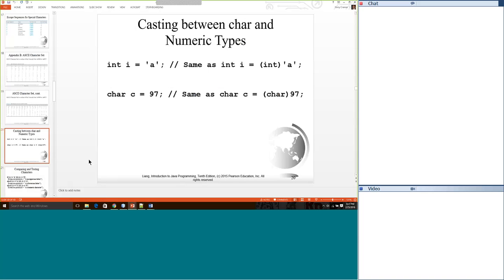Now, casting between characters and numeric types. We could go ahead and code an integer i and assign it a char value, single quote a. And that would be the same as assigning a value 97 into this int variable called i. This is the same thing as if you declare an int variable called i, and you are casting the single character a to an integer and storing it into the variable i.